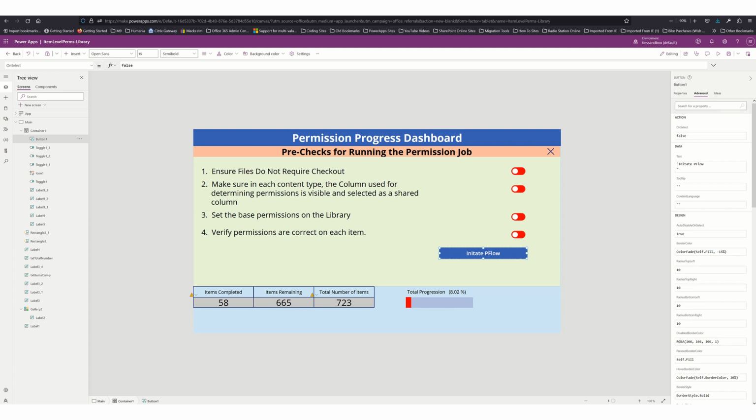Put the whole thing in there. Okay. So now that's our button. So we're going to go to the on select. And what we're going to do is open up a confirmation screen. Okay, we haven't built it yet. So once we build it, I'll go back and put that in there.